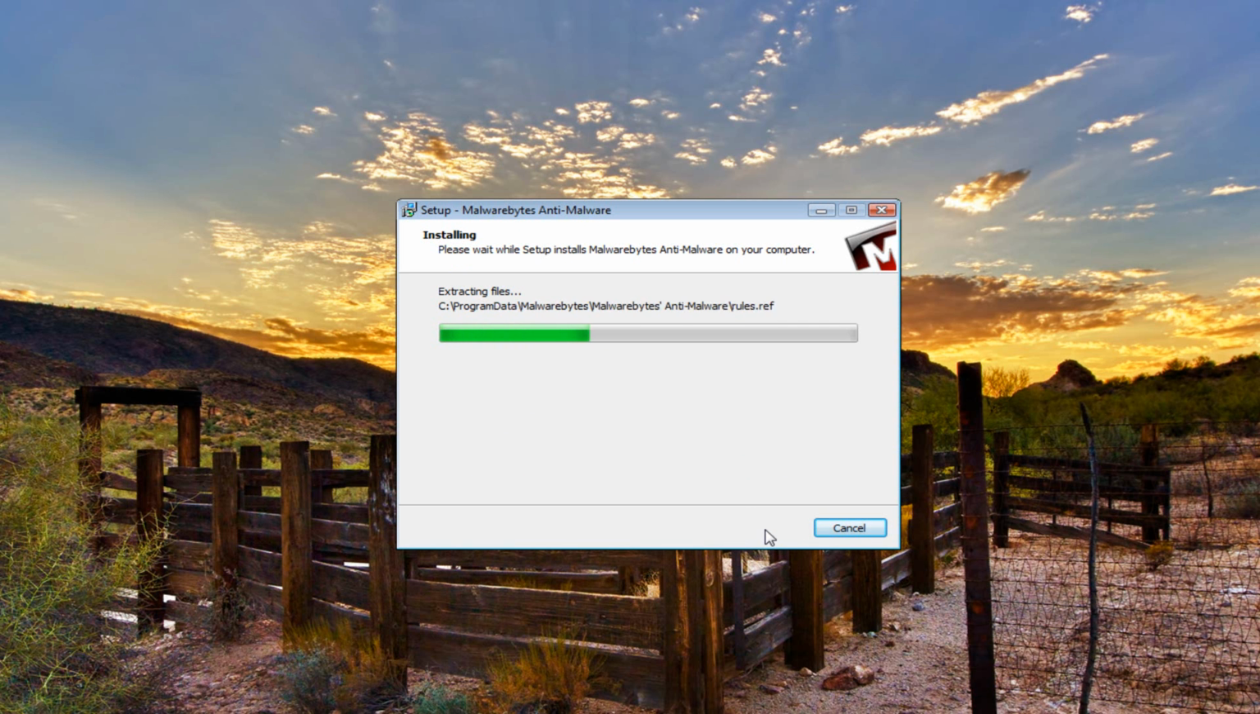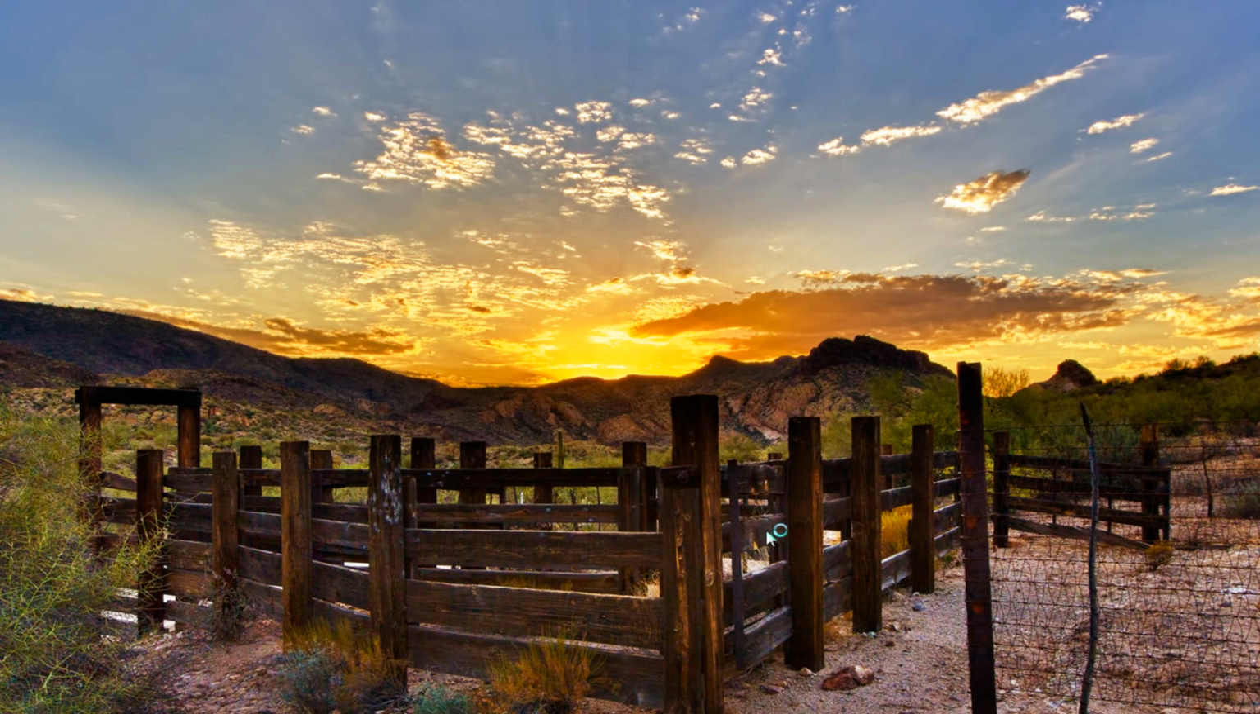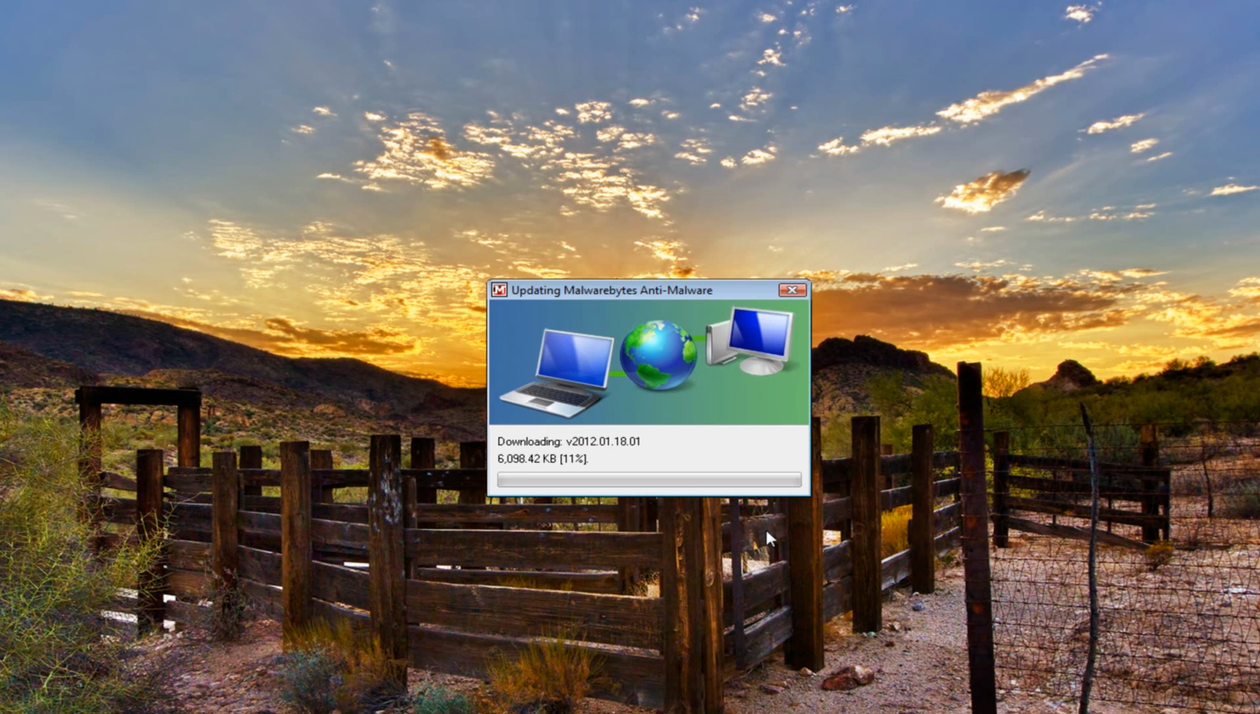So we're going to let this install here. Alright, so now it's asking us, we do want to update Malwarebytes, and we are going to want to launch it. So we'll go ahead and leave both those checked off, and we'll just hit finish here. Let's see what comes up. Alright, it's connecting to the server, downloading the newest virus definitions.